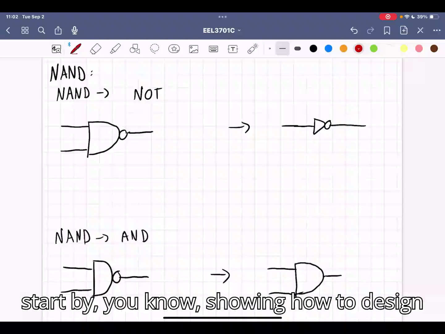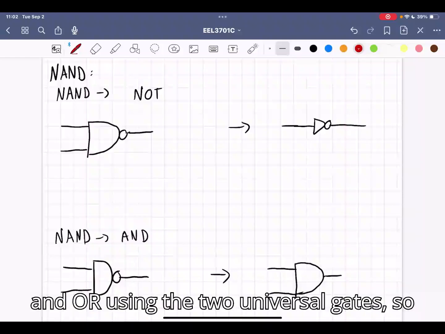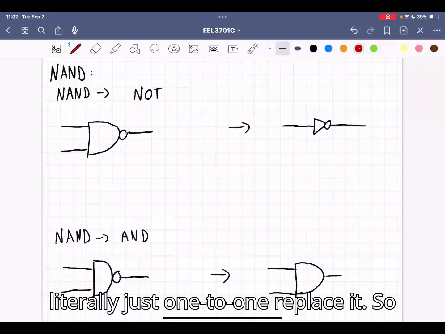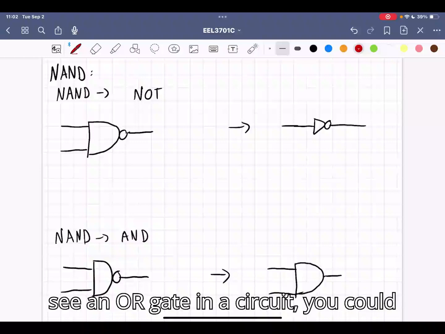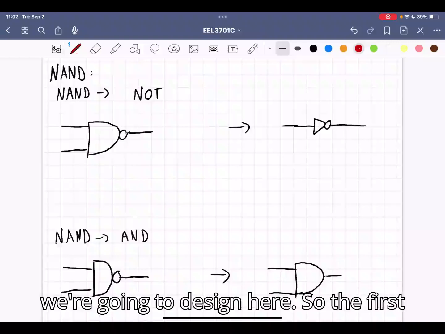We can just start by showing how to design each individual gate, NOT, AND, and OR, using the 2 universal gates, so the NAND and the NOR. And once you know how to do this, you can literally just one-to-one replace it. So if you see an OR gate in a circuit, you could just replace it with the equivalent that we're going to design here.